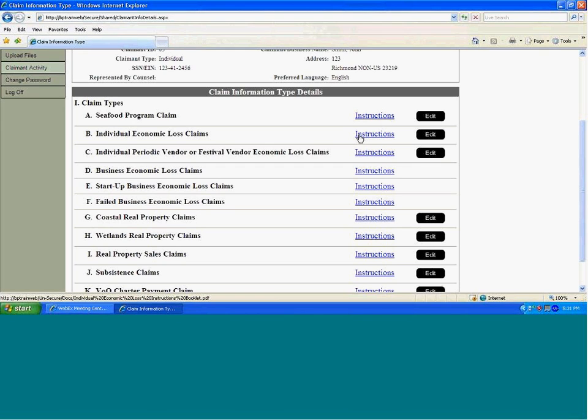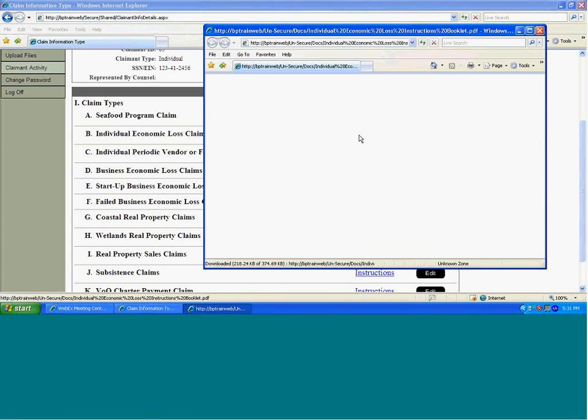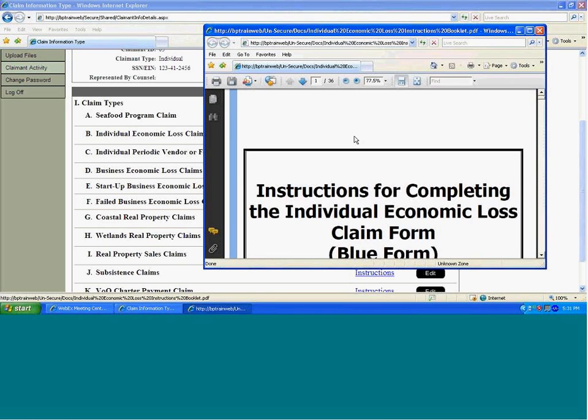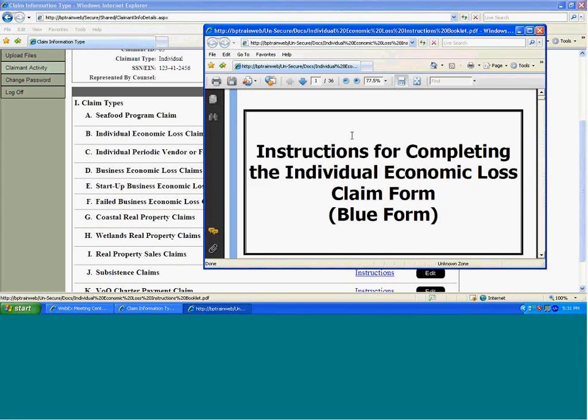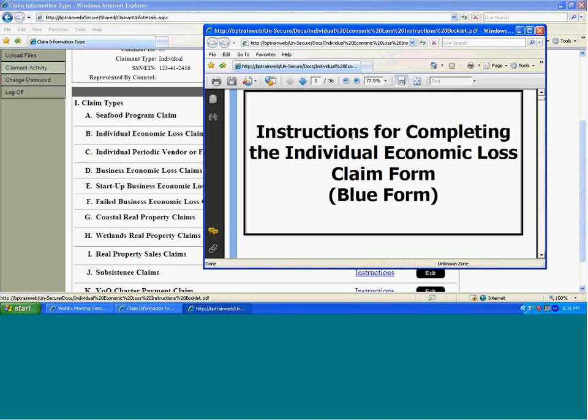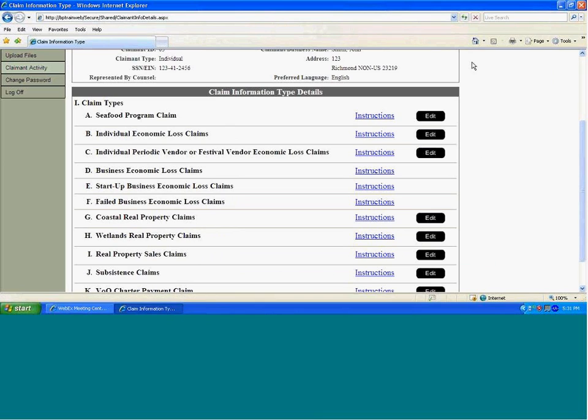It is recommended that you click the link next to Instructions. These are the instructions for completing the Individual Economic Loss Claim form, and you should read them prior to beginning this claim form. The booklet contains all the information and definitions necessary to submit an individual economic loss claim. Most importantly, Section 4 of the instruction booklet lists all of the documentation that you need to submit in order to successfully complete the claim and have it reviewed in a timely manner.